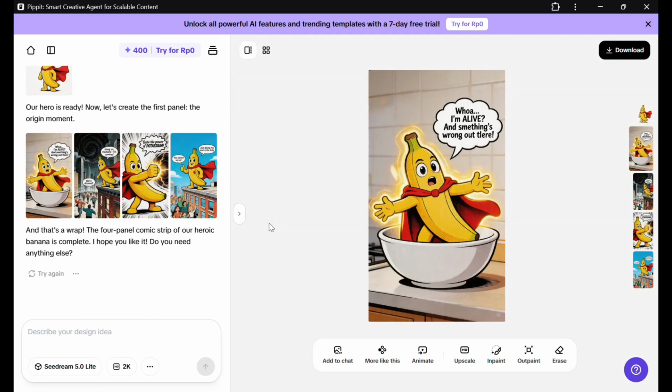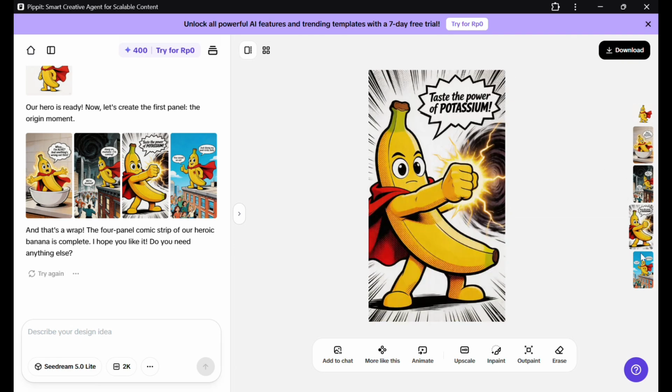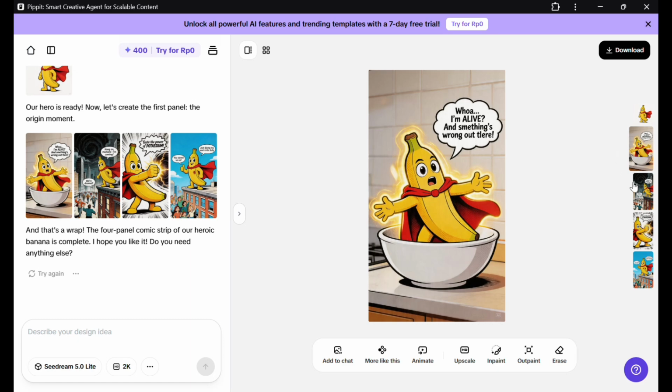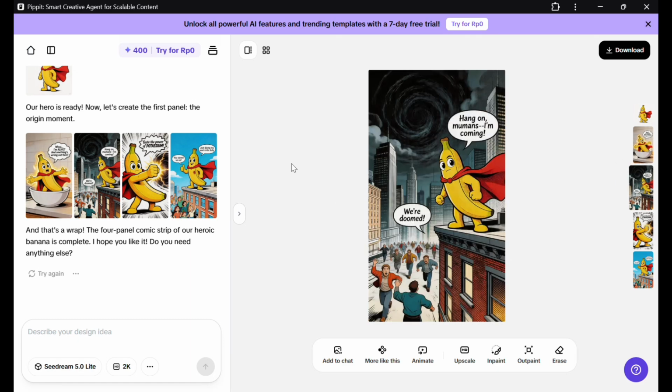And okay, like this, you will get the comic strips like this. And I think it looks cool, even though it has some typos in the result, but I think the result is still good enough. And then next you can just try it to create your own comic.